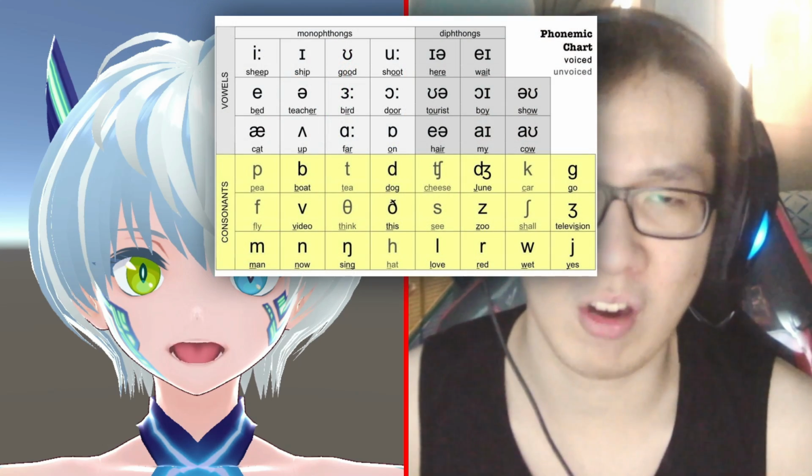To test the accuracy of this lip sync, the best way to do that is by reading the phonemic chart that I shared with you earlier, and then we can compare it side by side with the model's lip sync. So here we go.